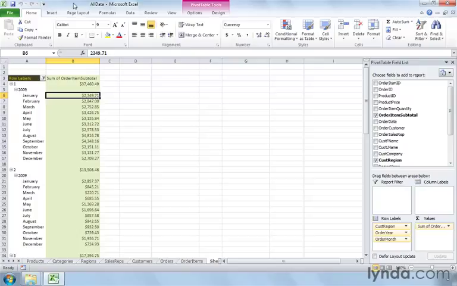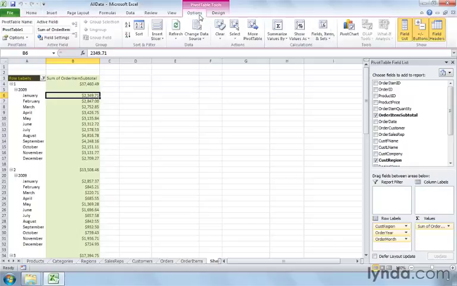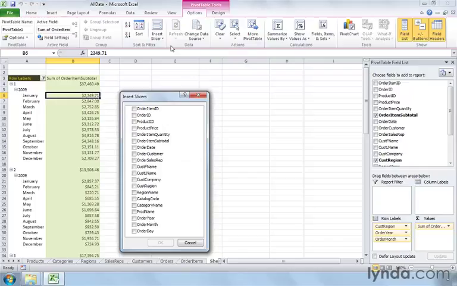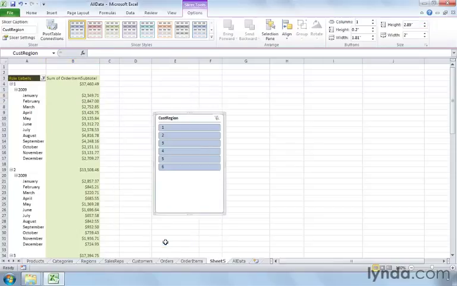In Excel 2010, Petal uses slicers to create filters and indicate which values are included in or excluded from a pivot table. To create a slicer, we select any cell in the pivot table, click Options, and then click Insert Slicer, and select the field on which you want to filter using a slicer. In this case, we want to filter by region, so I will click Customer Region and click OK. When I do, a slicer with all of the available regions appears.